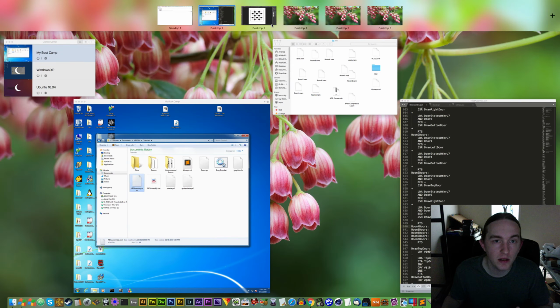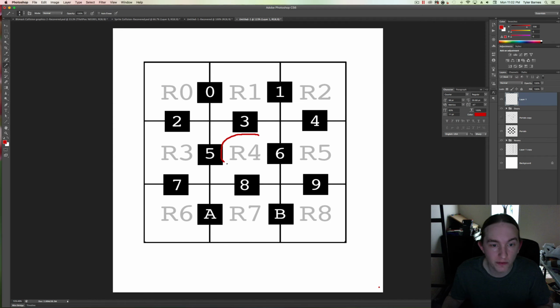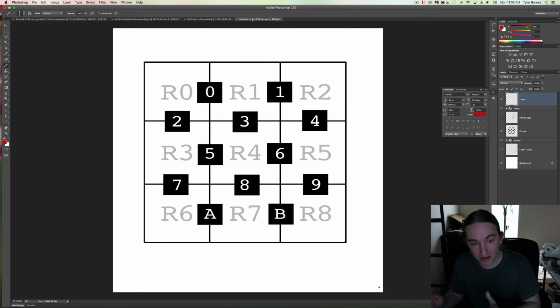Okay, so we've hit room 4, for example, and it's going to have a top door, a left door, a right door, and a bottom door. But we've hit an interesting spot because this bottom door is going to be door number 8. And remember, that was in that second byte of the door states. So we have to keep that in mind when we're adding this next routine.